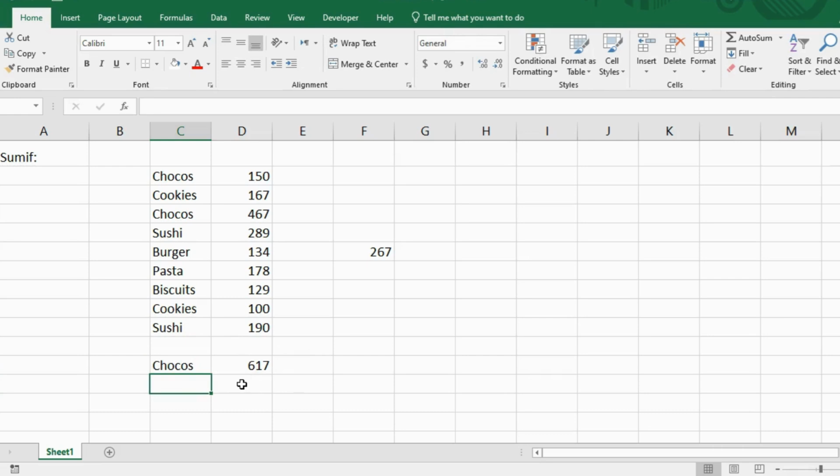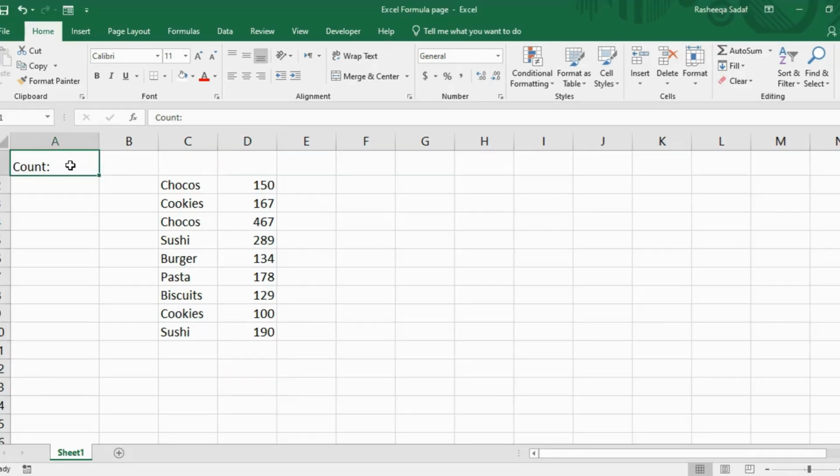So the sumif function helps us to find the sum of certain elements in our list rather than the sum of all of these numbers in our list. Let's move on to our fourth function. The fourth function is the count function. So how can we use the count function? The count function allows us to count.